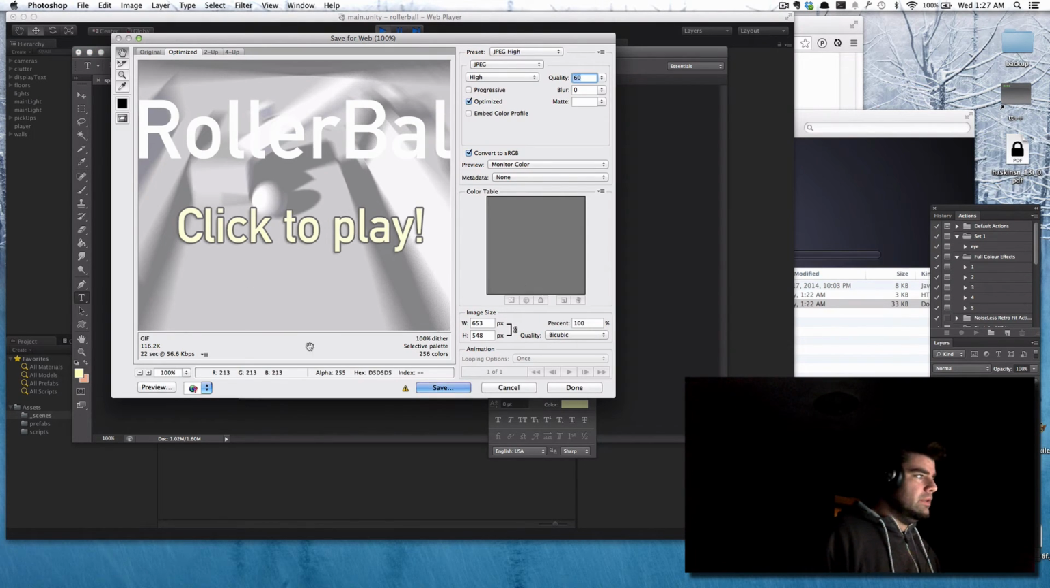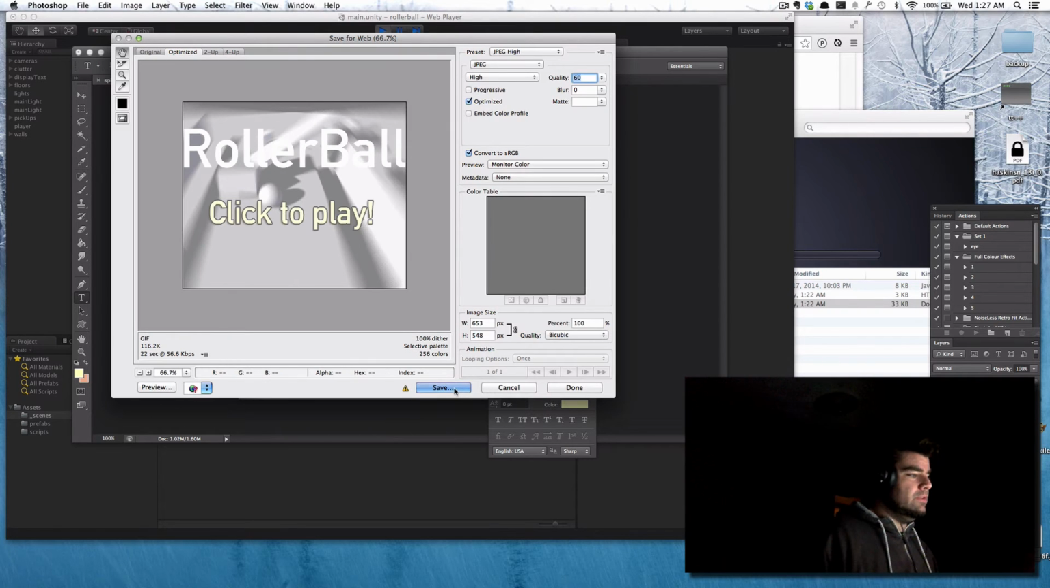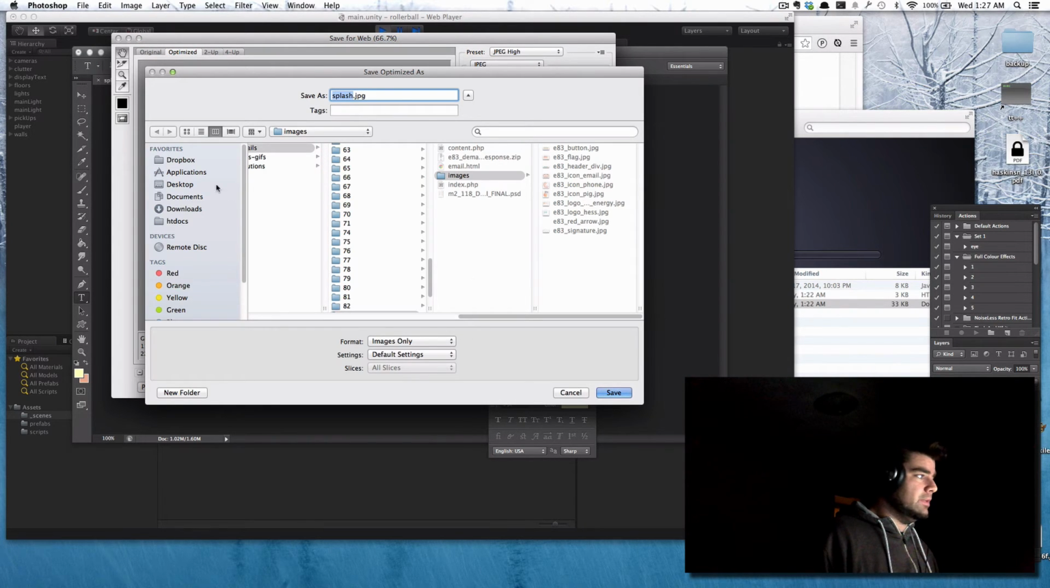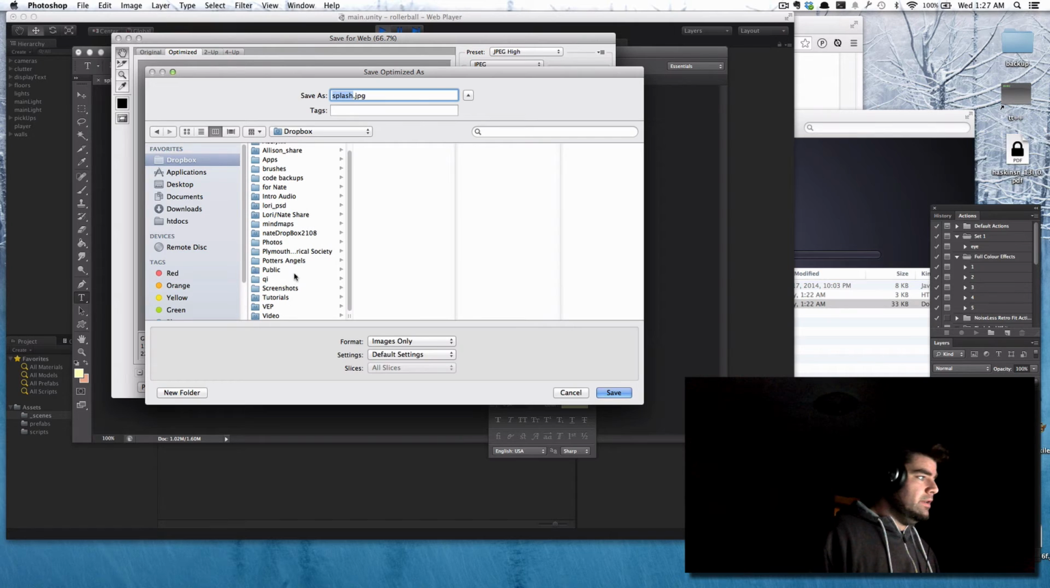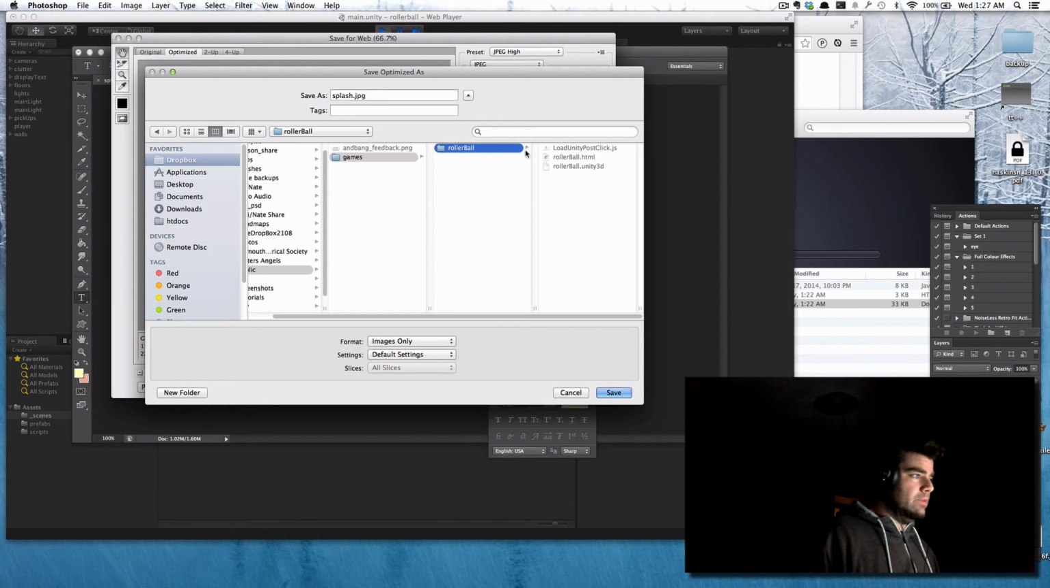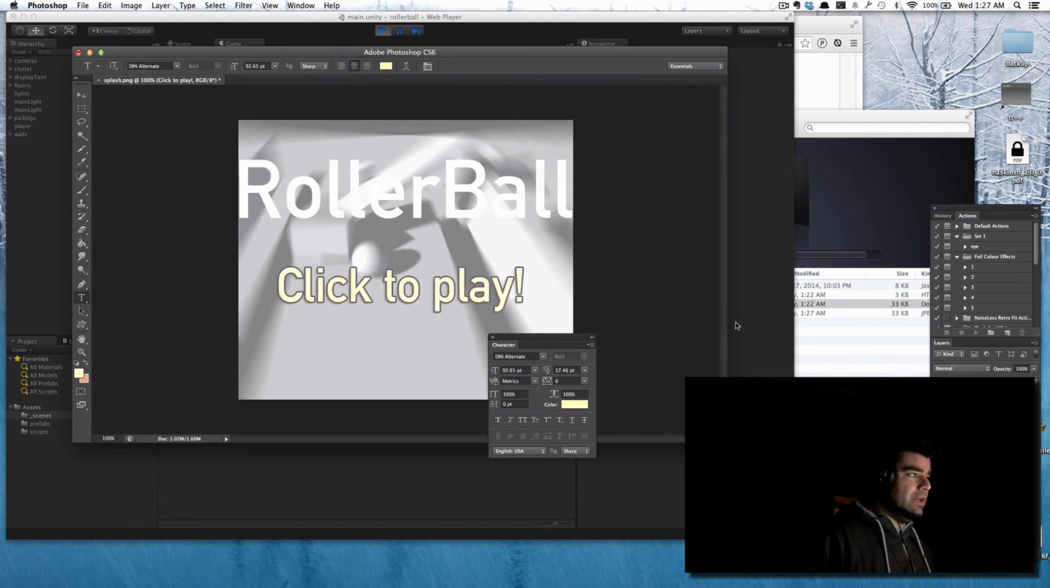All right, so now the point is, we have this image set. We want to save this into Dropbox because it's going to be a publicly accessible thing. So public, in my case, games, Rollerball. This is the same directory I'm using for the rest of my files just to keep things easy in my mind. So splash.jpg. I'm going to save that.